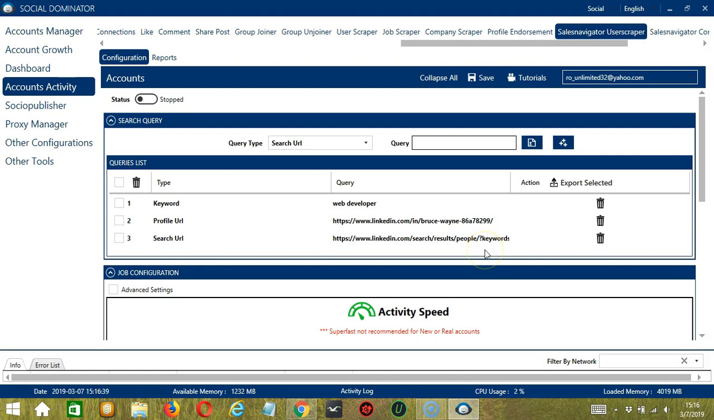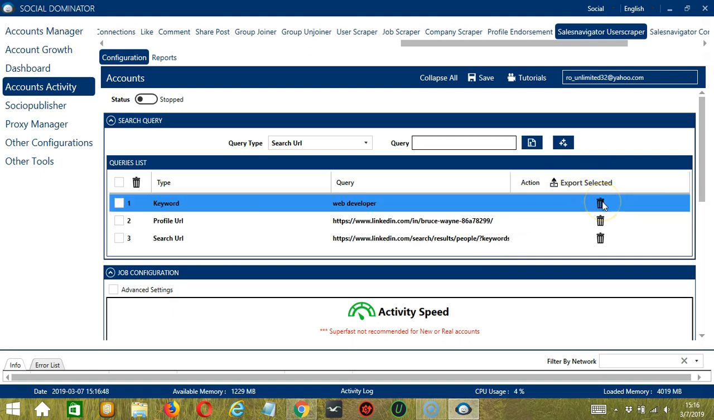You can add several query types and queries depending on your preferences. If you want to delete a query from the list, simply click the trash bin button on the right side of the query you want to remove. Let's say keyword, for example. Click it and it's gone.